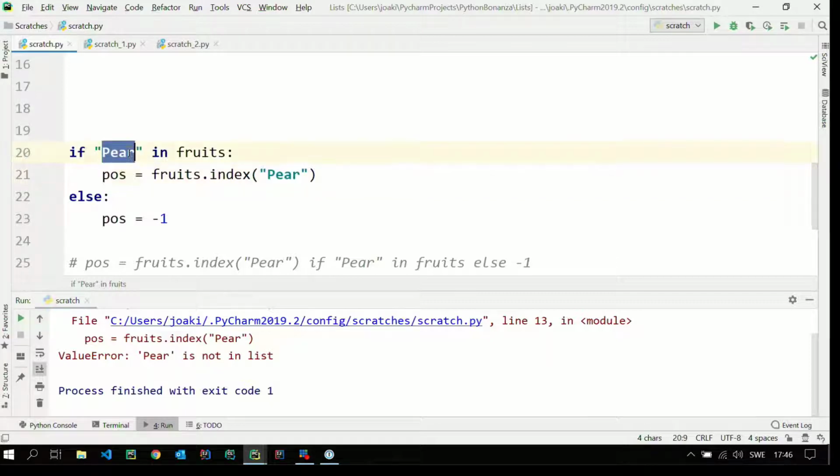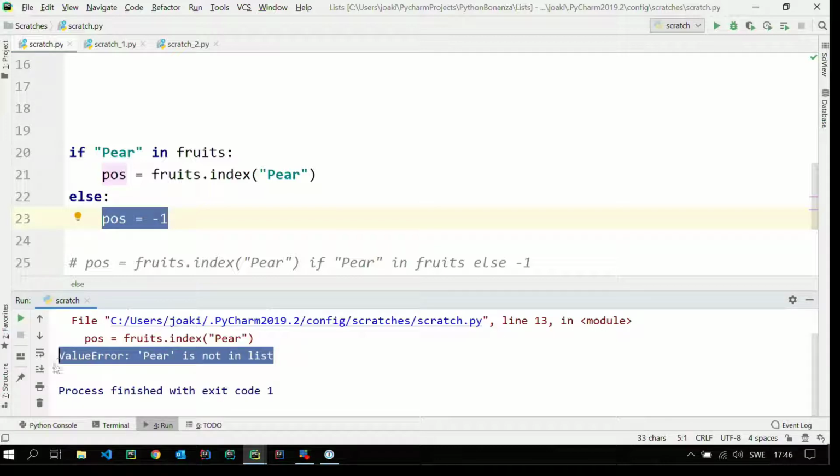But if it's not in there, then I will come into the else part, and in this case I will return -1. So a negative index could in this case indicate that we didn't find it. So then we can go ahead and check that pos is 0 or more, then we know everything is fine. But we don't need to get this value error when we do that.